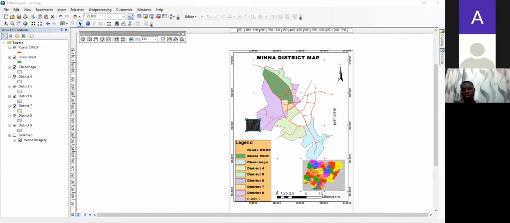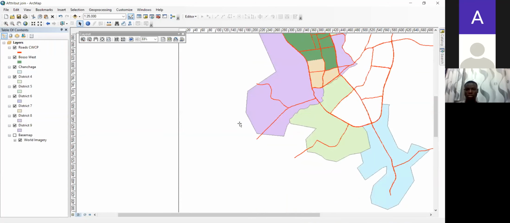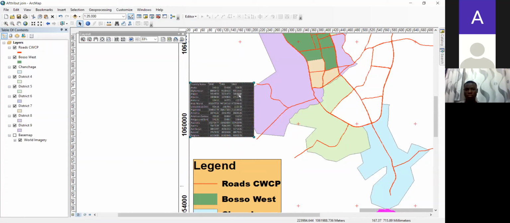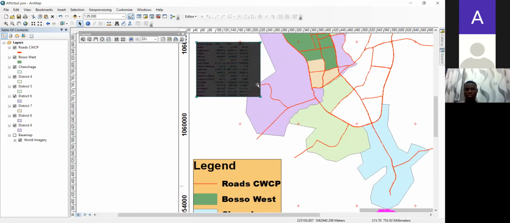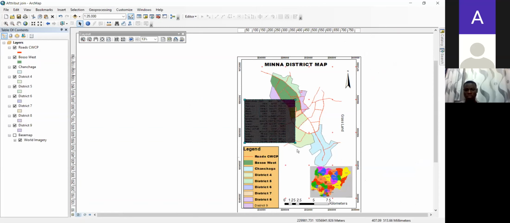So if you go back to the ArcGIS, you will discover a small table here. Can you see it? Black table here. If you change anything in the Excel, it will also change it here. So you have to be sure where you want it to be, because if you change anything, it will shrink the size again. So you have to go back.